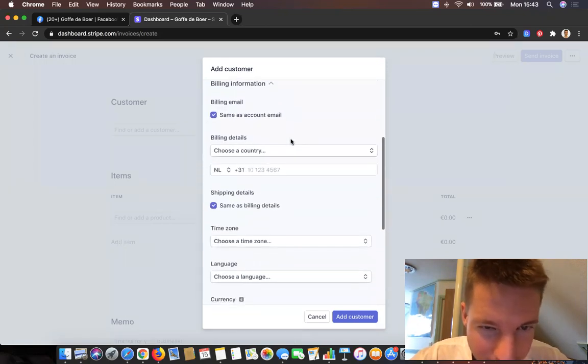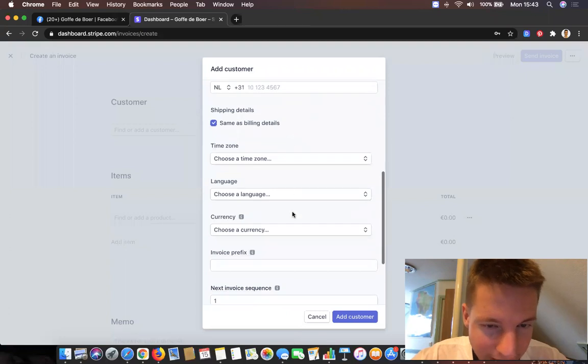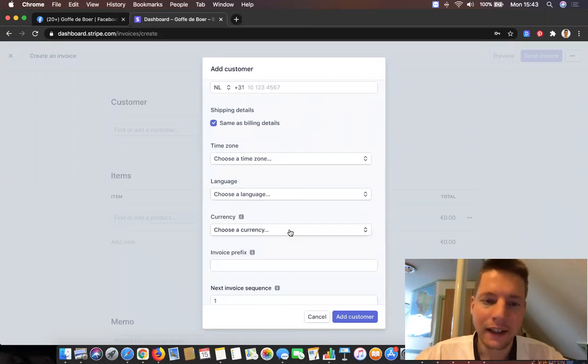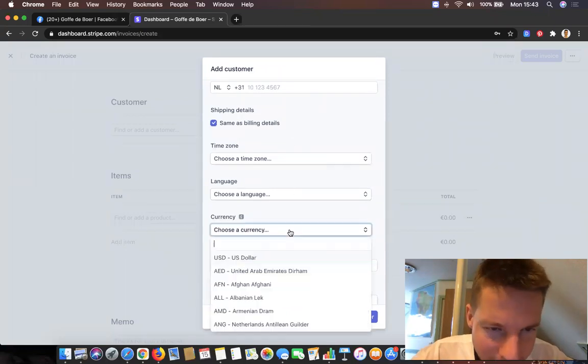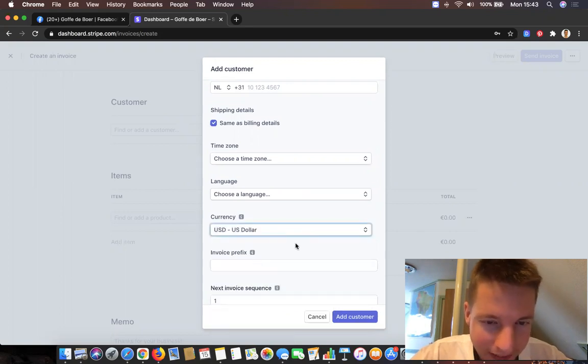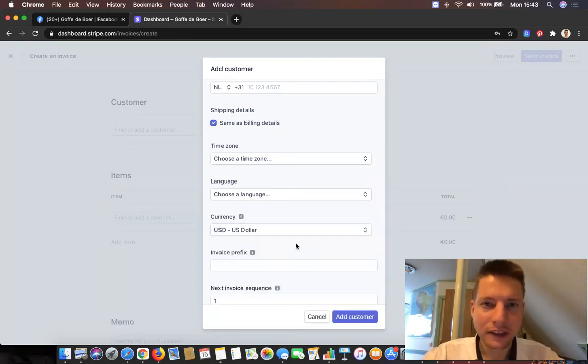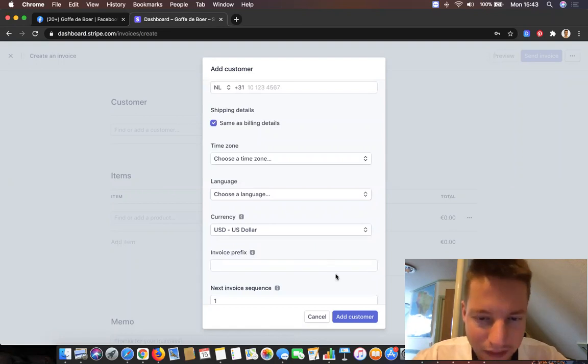hotmail.com. Now here, this is really important. You have to choose the currency here. I always choose US dollars. And once you have chosen that currency, you cannot change it later on, so be aware of that. Otherwise, you have to add a new customer again. Now, here you click on add new customer.